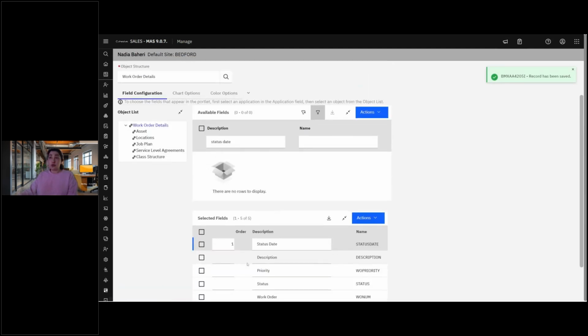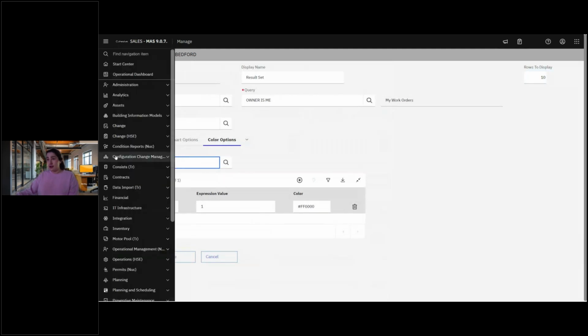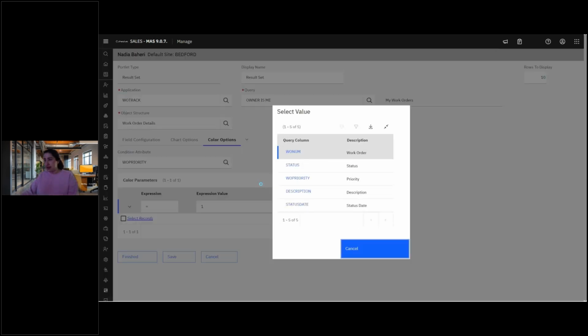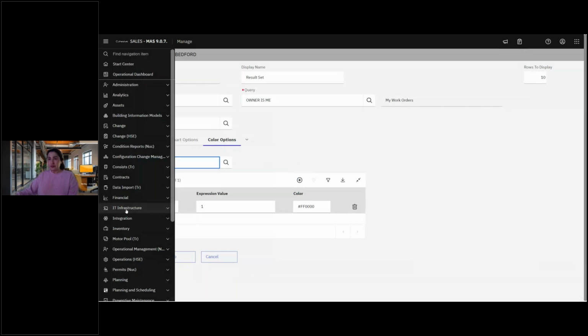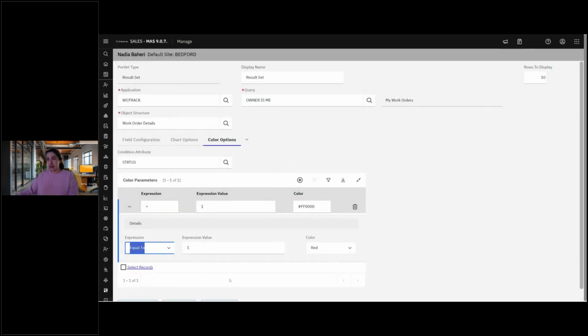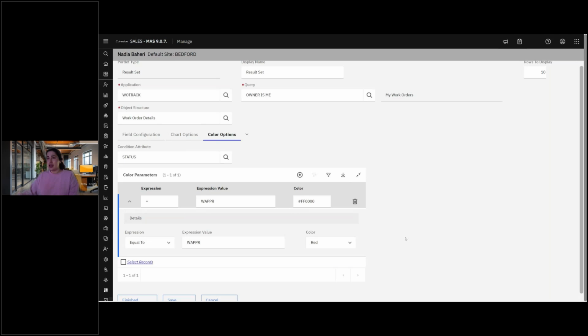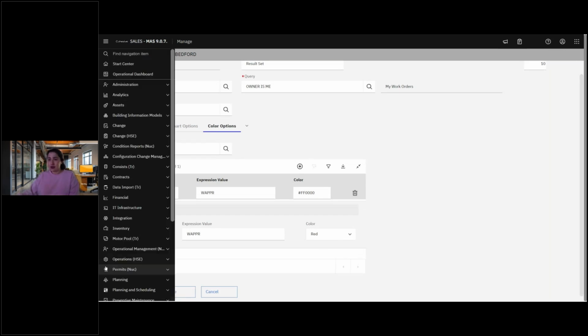Now, I also wanted to change the color coding, so I'm going to go to Color Options. You can see right now it's set up on the low priority attribute. Let's change that. Let's make it on the status attribute, and I'm going to expand the details. The expression equal to can stay, and when status equals waiting on approval, so I'm going to change this to waiting on approval. And let's keep the color for that as red. You can see we have a few different options if we click the drop down. Now that was the last change I wanted to make, so I'm going to click Finished.